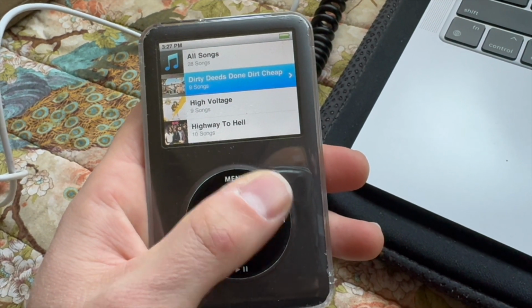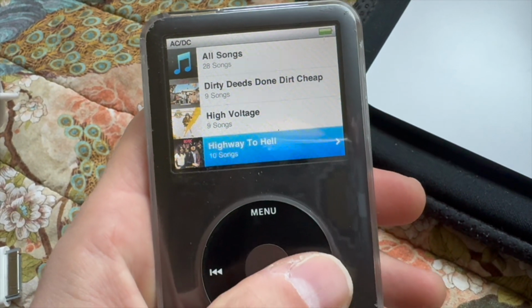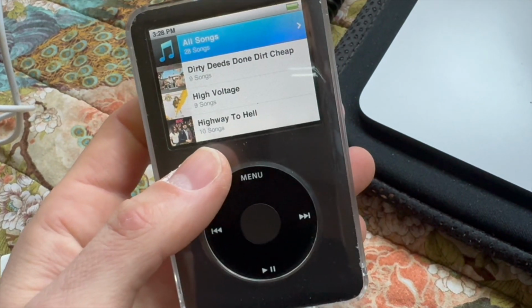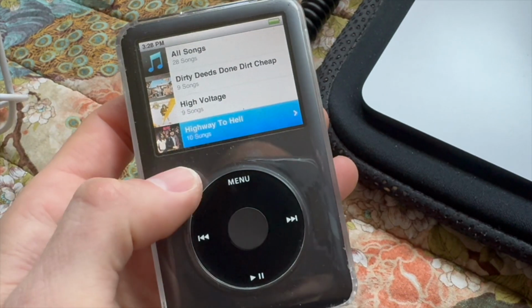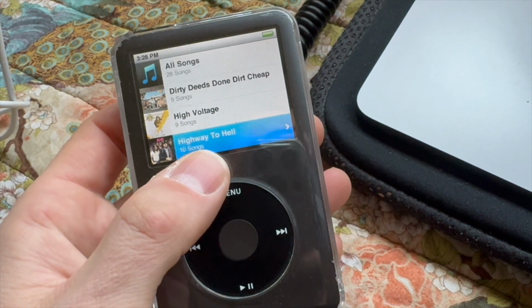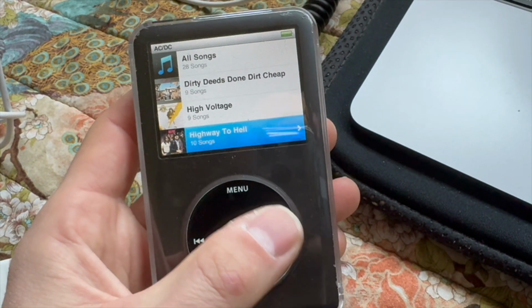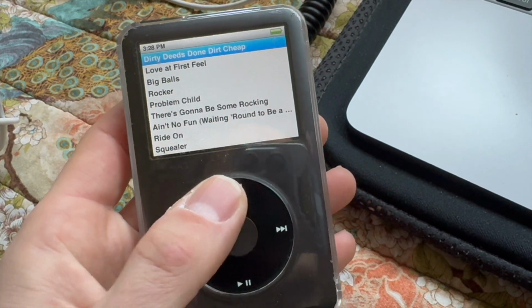Dirty Deeds Done Dirt Cheap, right? So when all of your metadata is perfect and you're on, in this case, an iPod Classic, then you will see all of your perfect square album artwork, the name of the albums and the number of tracks. Okay, so I'm going to click on here. Everything is in order, 1 through 9.